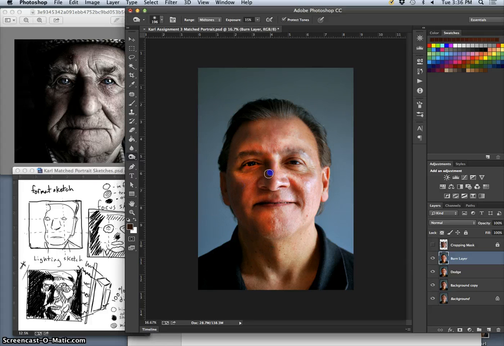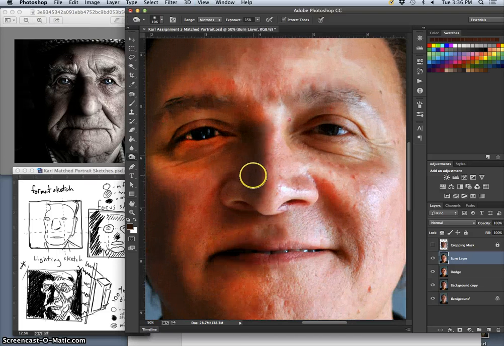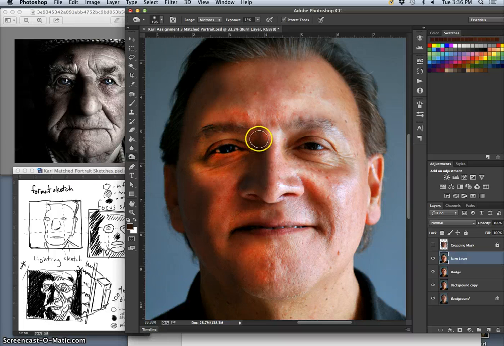And on the side of the nose here. And you'll see, as I darken, it actually takes color away. So dodging into the midtones to make them brighter brought out too much color. And now burning into the midtones takes that color away.